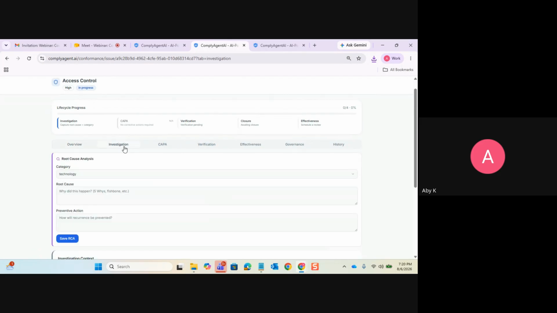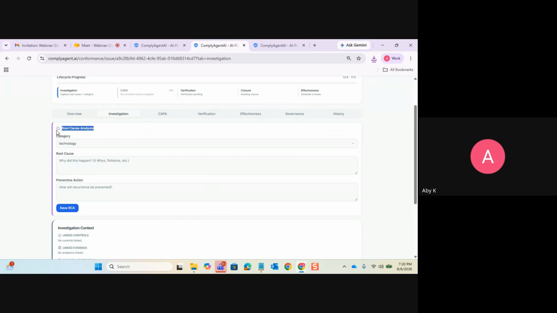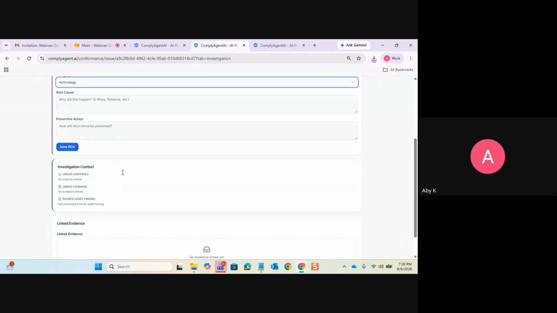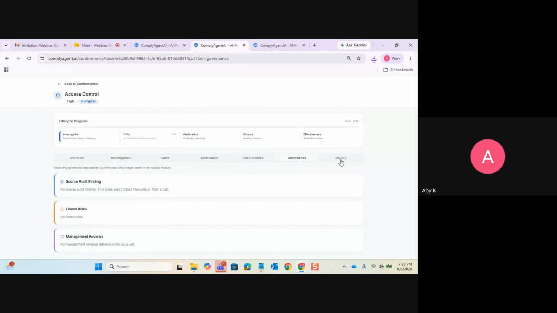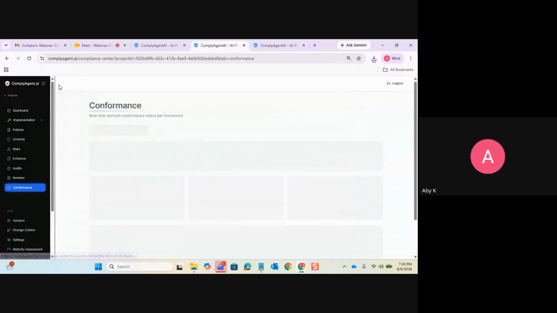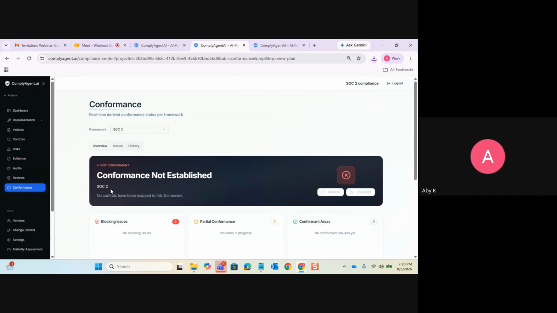You'll see the overview, investigation. You will do the root cause analysis by adding the category, root cause, preventive action, corrective action, corrective plan, verification, effectiveness, and governance history. So this is how the tool helps you to monitor your non-conformities as well.